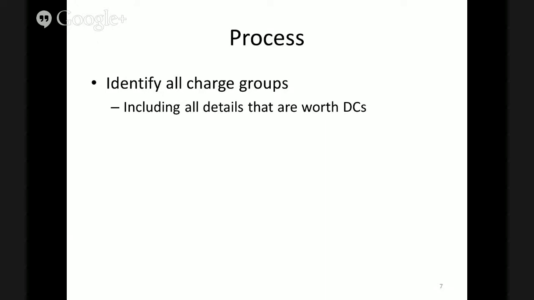The first thing you want to do is take your device, the one you're conflict checking, and identify all of the charge groups in it, including all of the details of those charge groups that might be worth a DC. Now, if you look at experienced heralds, some people say, I can't believe how fast you're conflict checking. Well, the reason for it is that this first step, which is absolutely vital, with experience, we do it in our heads very quickly. But when you're starting, write it out, or at least think it out. Get this identification process going, and I'll show you the format I recommend for that.